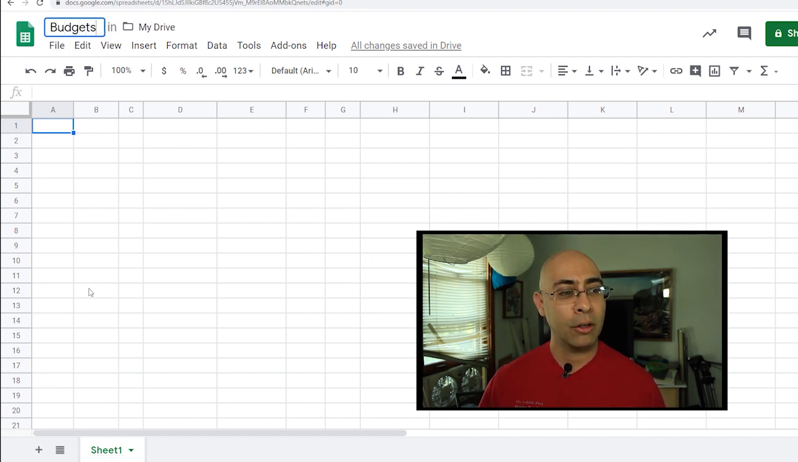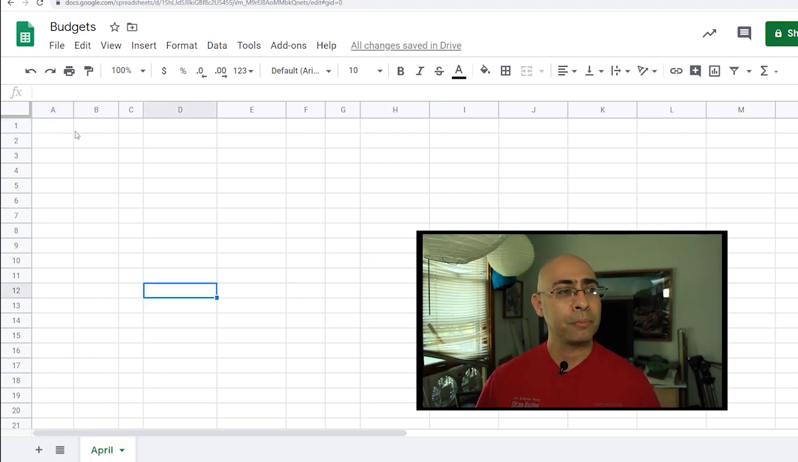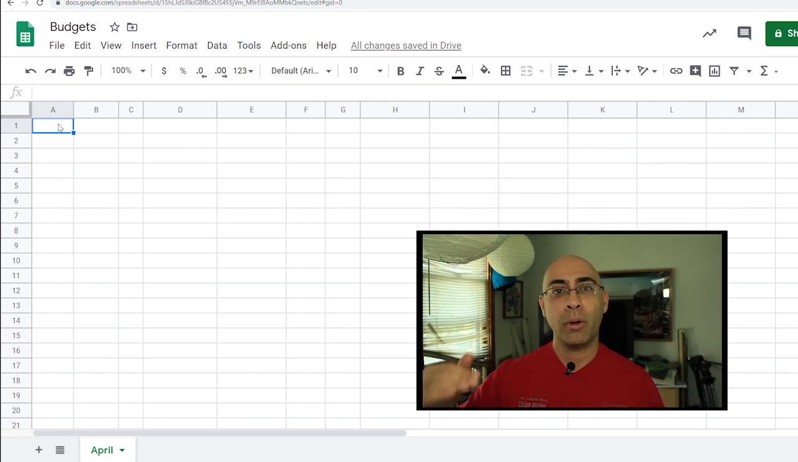And if you look down here on these bottom tabs where it says Sheet 1, you can actually name it. You can right-click on it, rename, and call this April. And then you can create a new one every month. So a budget basically is tallying up all your income and tallying up all your expenses and making sure that you're not spending more than you put in.